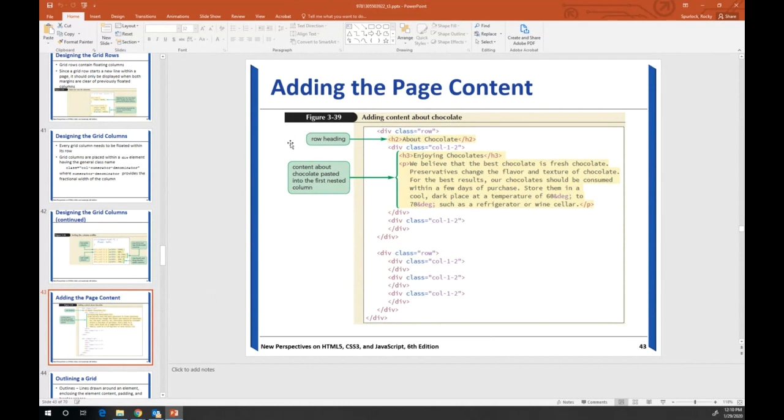All right, so adding the page content, we've got a row heading. We're using H2 tags. We've got content about chocolate pasted in the first nested column. So we see our first columns here. We're putting in our title and our paragraph.